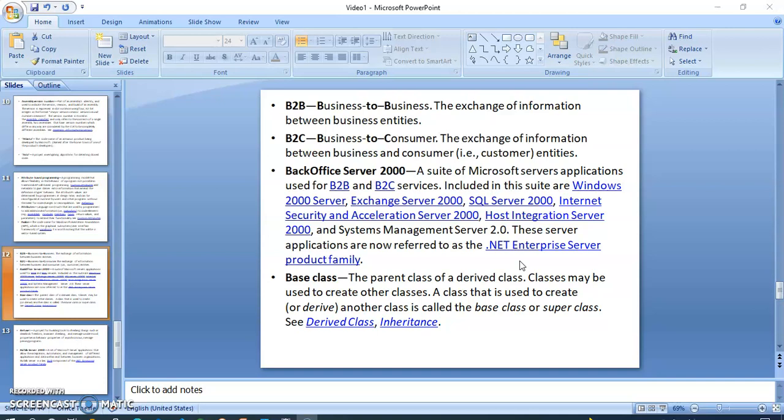Okay. Now we will discuss the base class, the parent class of a derived class. Classes may be used to create other classes. A class that is used to create or derive another class is called the base class or superclass. That one we will see in derived class and inheritance.